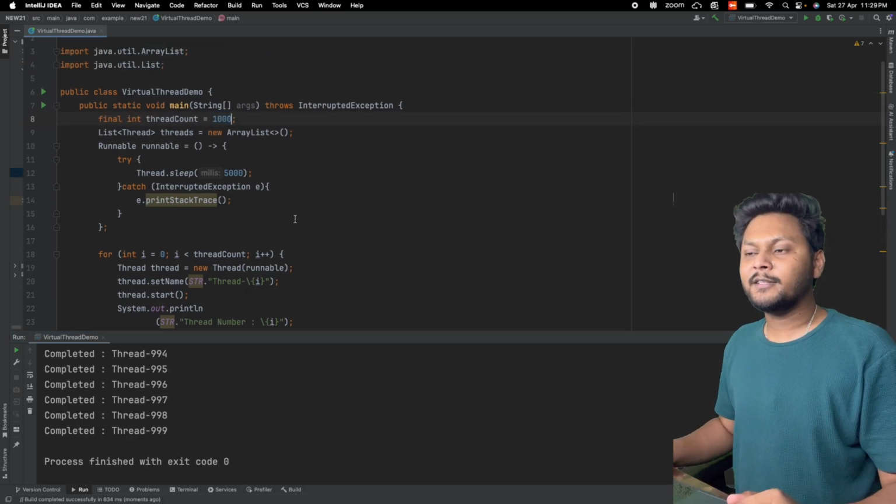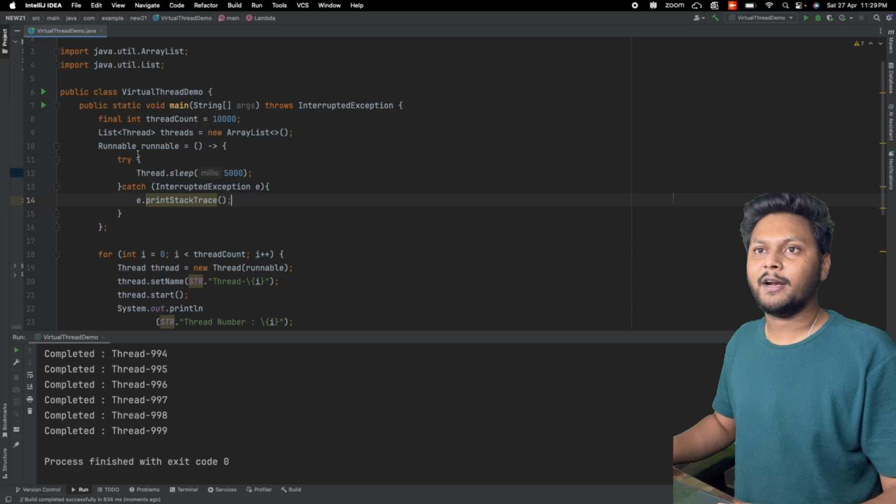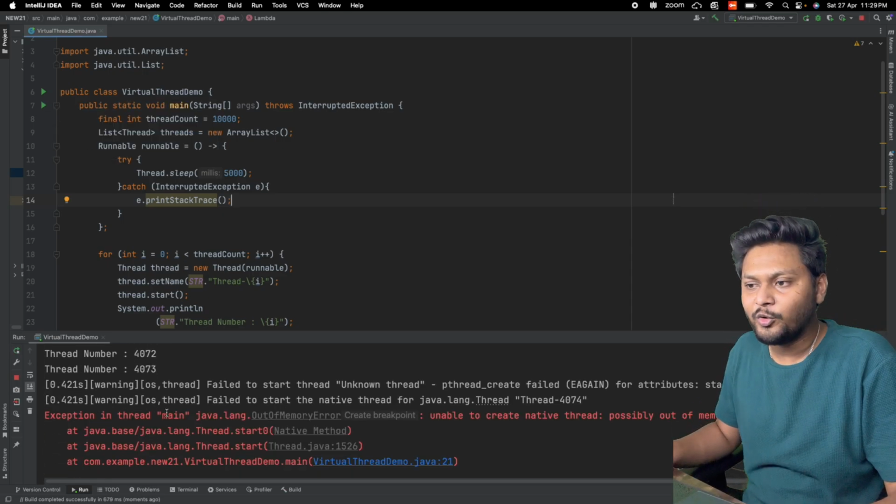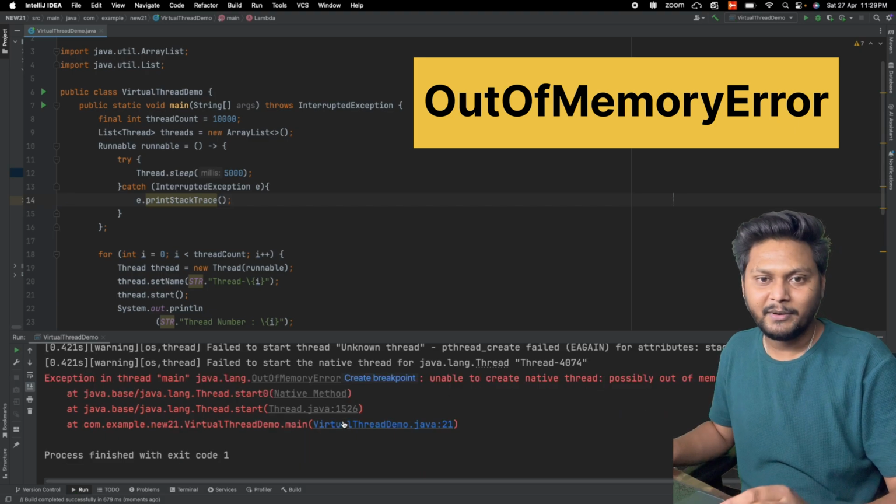So let's increase this number of threads to 10,000, right? Now let's rerun this code. Now do you see here, it is giving an out of memory error.